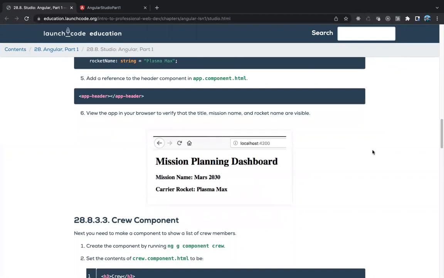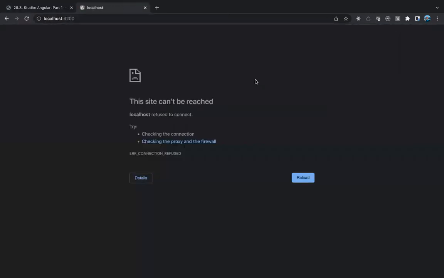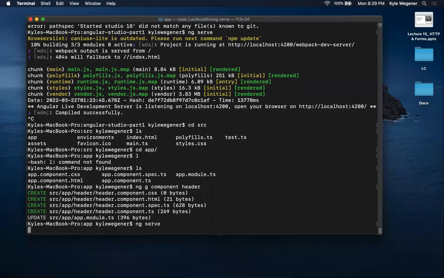View the app in your browser to verify that the title, mission name, and rocket name are visible. Let's go ahead and do that. Come over here to this tab. What I'm going to do is refresh this, and notice that, Kyle, you still are not running ng serve. So I go ahead and start running that.